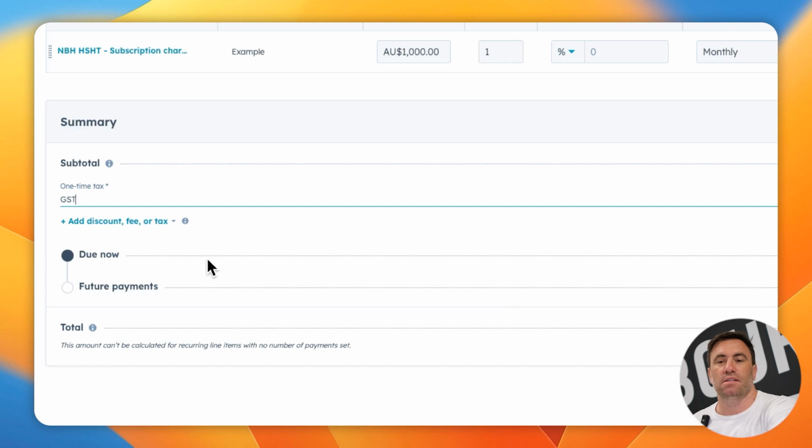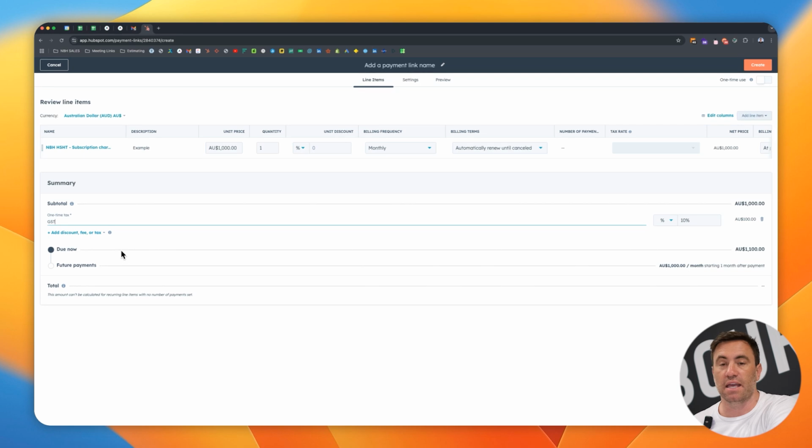So because I've basically said that the billing start date is instant, you can see that it's due now, and then the future payments go all the way through to here.